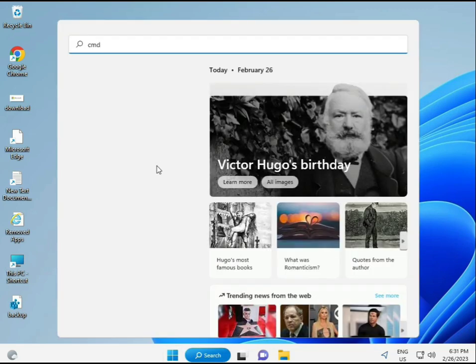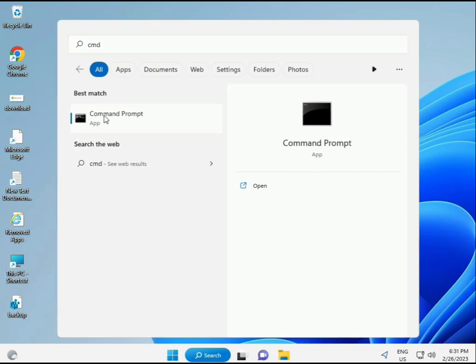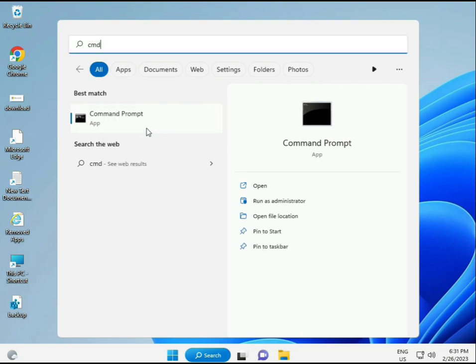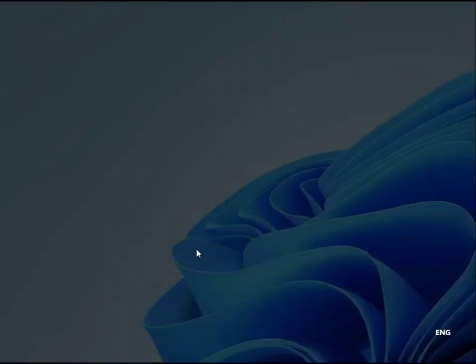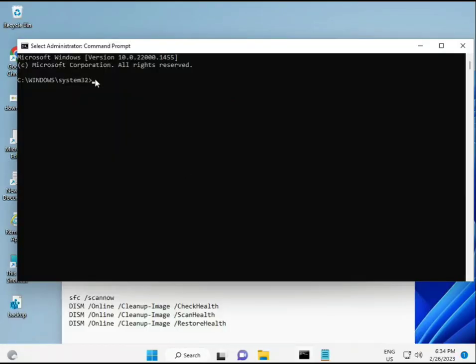Then click the start button and type cmd, then press enter. You can try to run as administrator, right click and run as administrator, so you are giving full permissions. Then I have some commands to repair your corrupted Windows files.